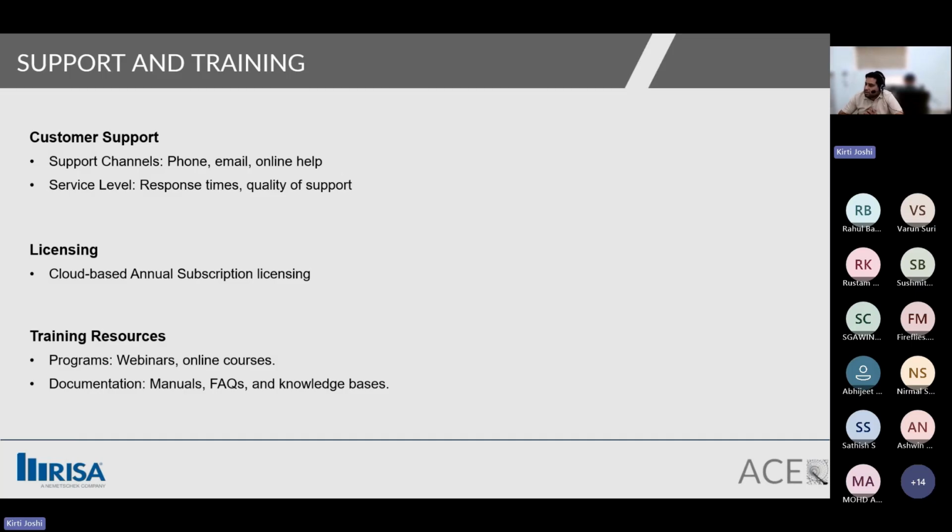Regarding licensing, RISA 3D uses cloud-based licensing, which makes license management simple, and anyone from anywhere can have access to the license. For resources, webinars and tutorials are available, which one can go through in any of the options. These resources help both beginners and experienced users become more confident with the software.